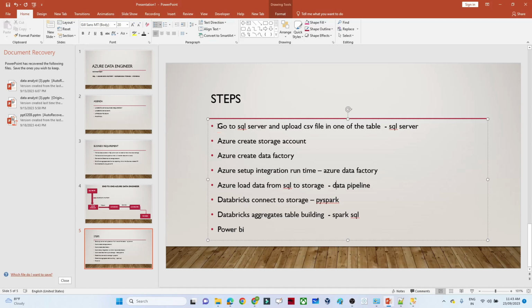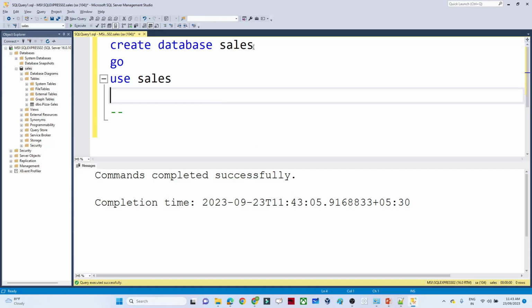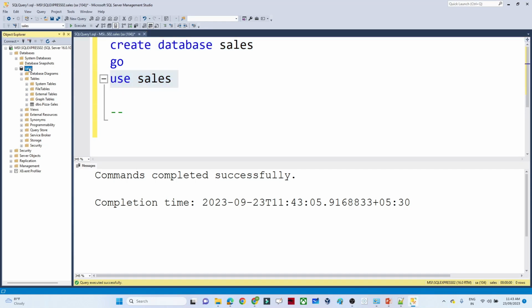So what we will do, we will try to set up the project. You also do along with me, so that you will also be on the same page. First we will go to the SQL Server, create one database, and create one table. How are we going to create the table? By uploading a CSV file. So I will go to the SQL Server, create one database, create database sales database, and I will use that particular sales database. Once you do that, you can see on the left side that the sales database got created.